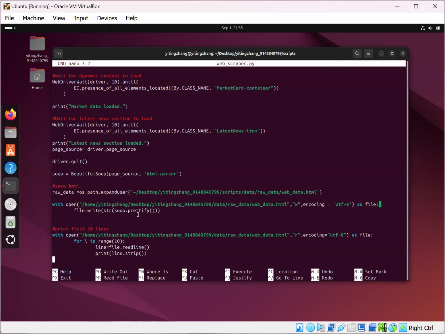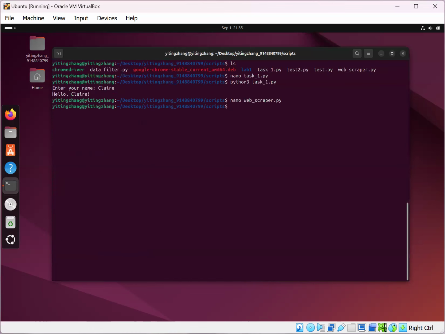And in order to print the first 10 lines, we use the readline function, and then the line strip will help us to remove any extra white space. So I will run the code right now to give you guys a sample.